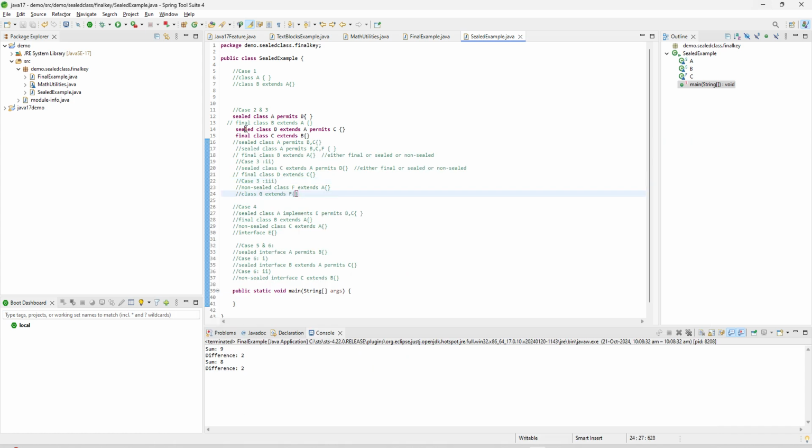Next thing, let's say the non-sealed case. If we want to, we can make it as a non-sealed. This is a non-sealed class B. Now here, as it is a non-sealed class, any other class can extend this non-sealed class. This is the scenario, right?